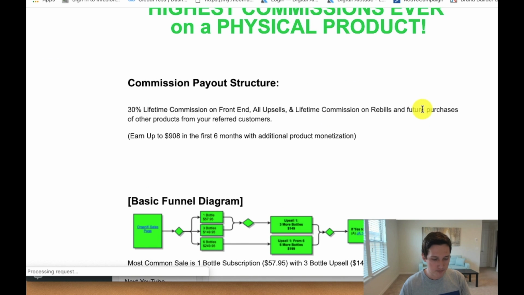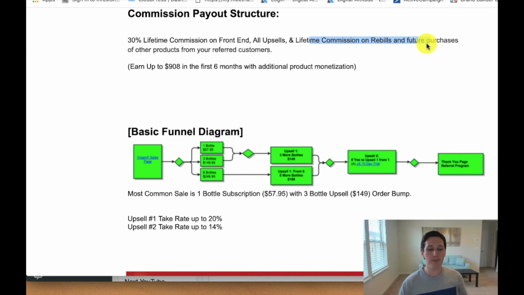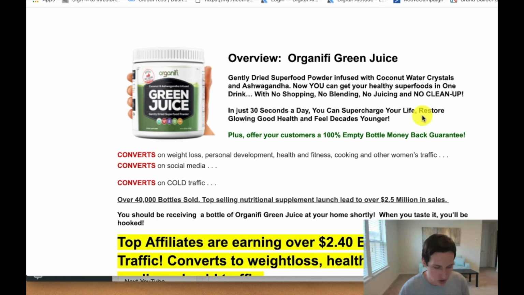So that's good. They'll show you kind of like what the funnel is if you want to look at that, because you're going to earn 30% lifetime commissions on the front end, all upsells and lifetime commissions on rebills and future purchases. That's pretty huge if you think about it for a product that is about juicing, because I'm guessing let's just look and see.